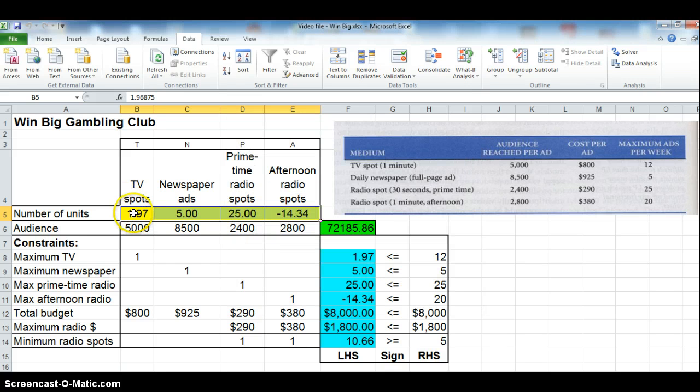and OK. Let's take a look at our output. We're told that to maximize the audience, we could reach 72,185.86 people if we run 1.97 TV spots, 5 newspaper ads, 25 primetime radio spots, and -14 afternoon radio spots. That in effect, what we've solved for here is that we'll get paid $380 for every afternoon radio spot that we don't run. And obviously that's not feasible, and I wanted to run it this way on purpose. What we're going to do is rerun it correctly.